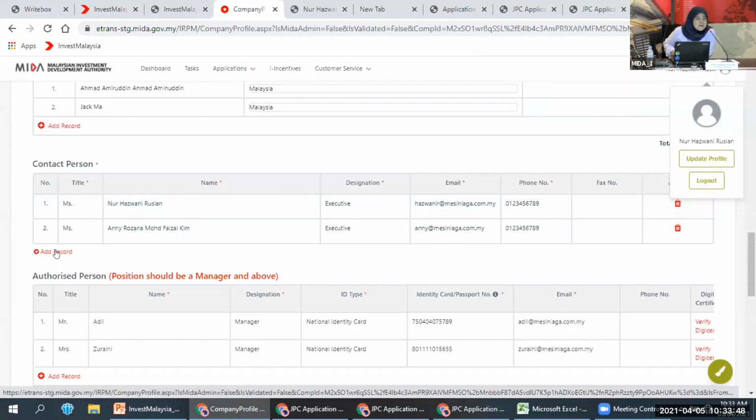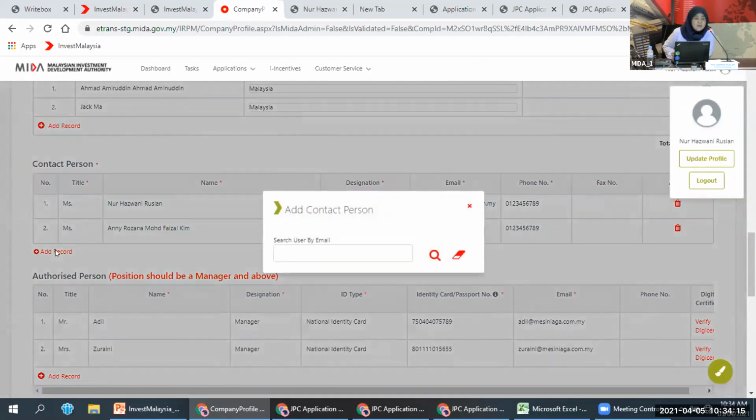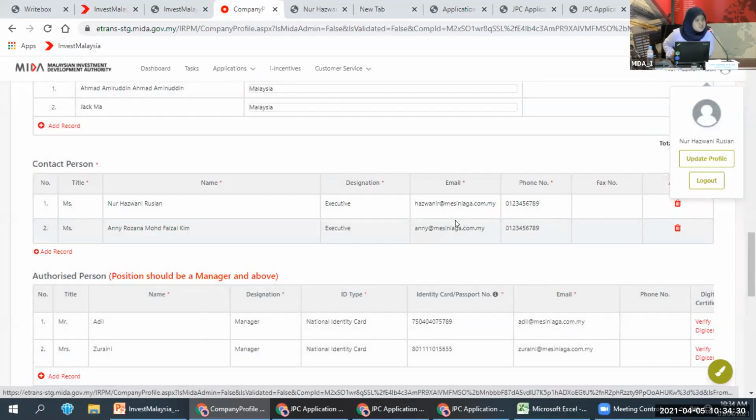Contact person must be a registered Invest Malaysia user. It means that in order for you to add a new contact person, that particular person must register in Invest Malaysia first. Then only you can add that person as a contact person. If not, when you try to add here, you need to key in the email. Once you key in the email, the system will return an error saying that the email address does not exist, because it's not a registered user. So the prerequisite for a contact person is that it must be a registered Invest Malaysia user.